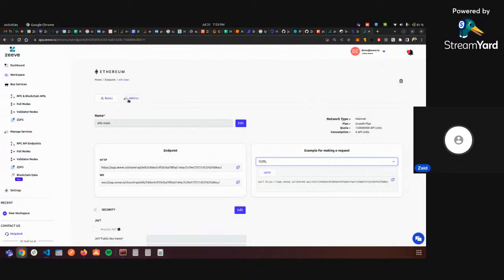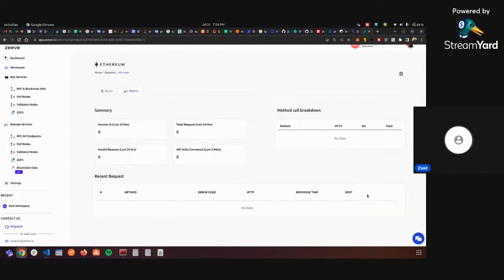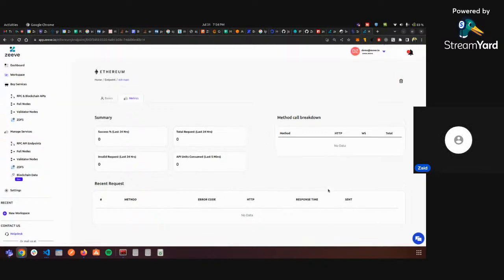Once I click on metrics, it provides some more information, like how many requests have been successfully done in 24 hours, the total requests, the percentage of requests, and how many invalid requests I have made on this endpoint. You also get the recent endpoint history, so that you can monitor and analyze when and what type of API call has been made.